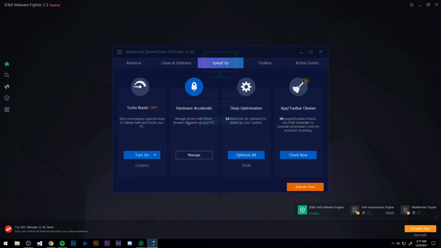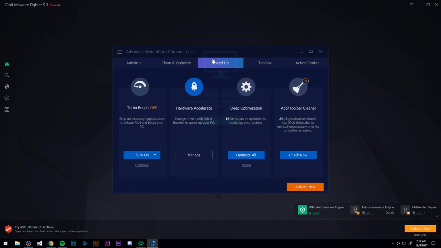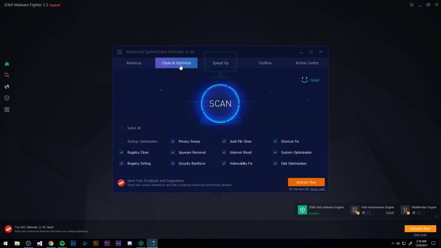Speed up is the same. I'll tell you something about speed up. I think that should be all condensed into one menu, and it basically is just like the antivirus. We have a quick speed up, a full speed up, and a custom speed up, just to make the whole menu uniform. I think that would be interesting, and actually more usable. Now, clean and optimize is probably the same.